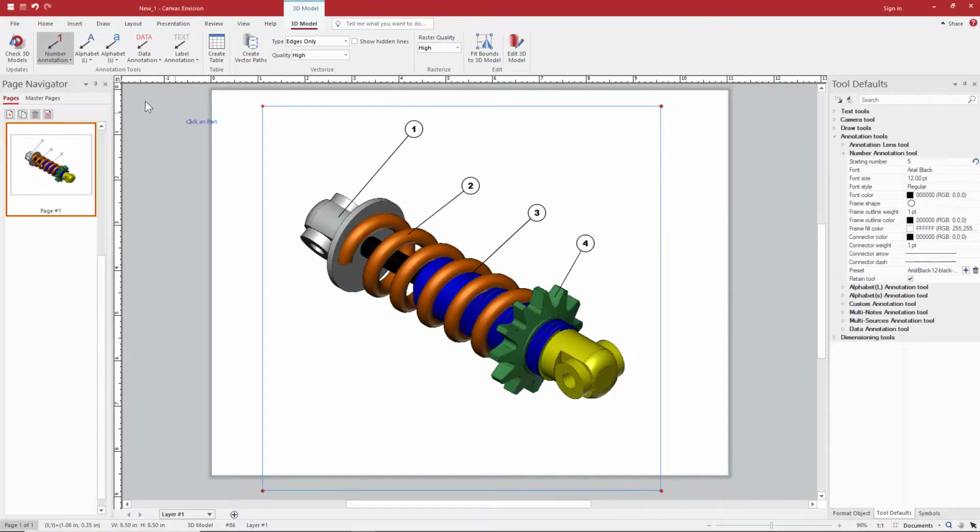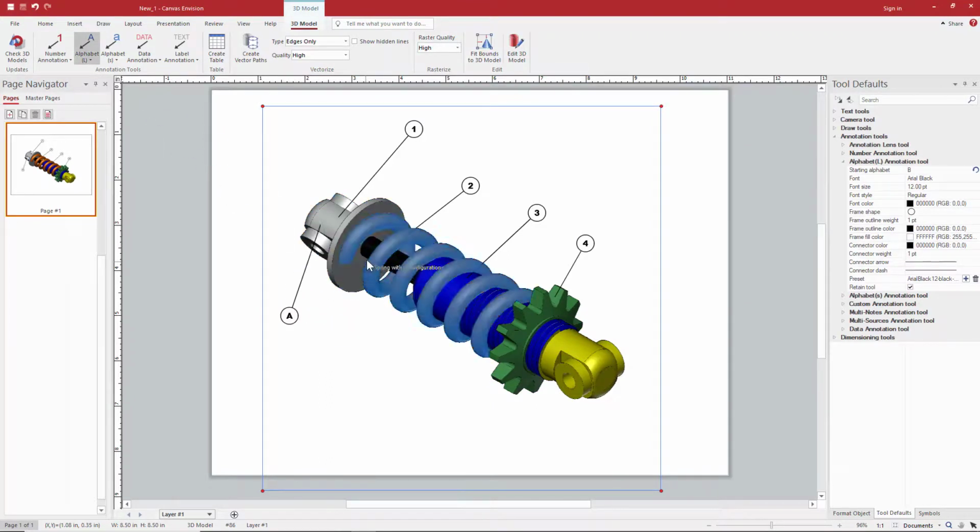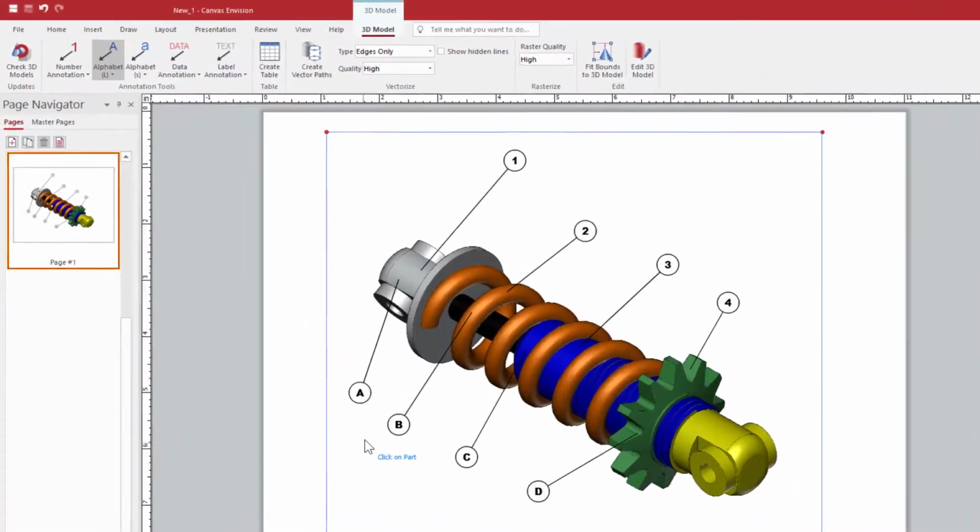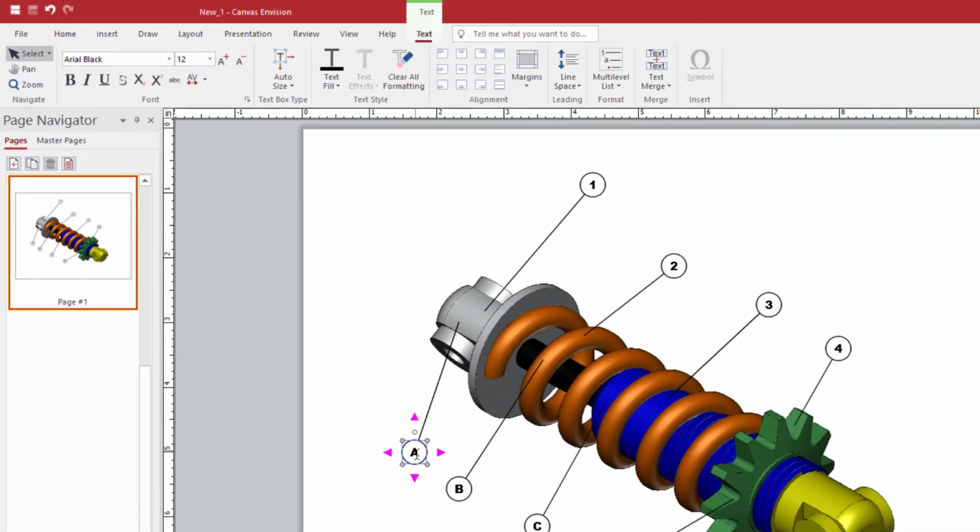D, and so on. The text within the labels can also be edited by clicking on the label once. This will bring the label's text contextual tab, where you can edit the font size, font type, underline, text, and more.